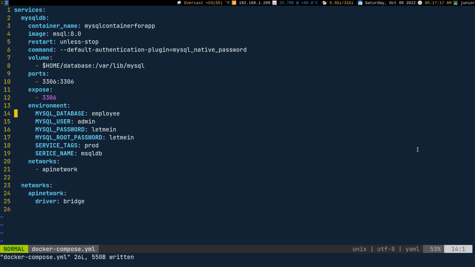Which is going to be the MySQL database, which is going to be the name of the database, which is employee, and then the MySQL user, which is admin. So we're just defining a new user, and then we're defining a password, which is let me in, defining a root password, which is the same, and then we define a service, which is prod. So that's just a tag, and then we give the service a name so that we can use it in networking, which is MySQL DB, which is similar to what we have on this line right here on line 2 up here.